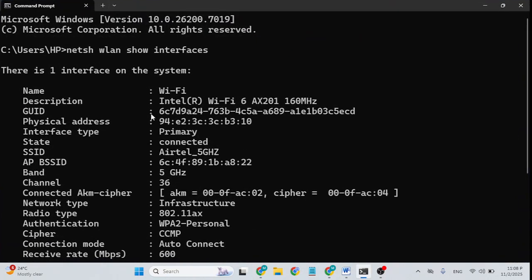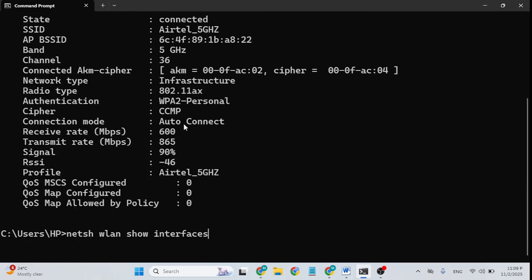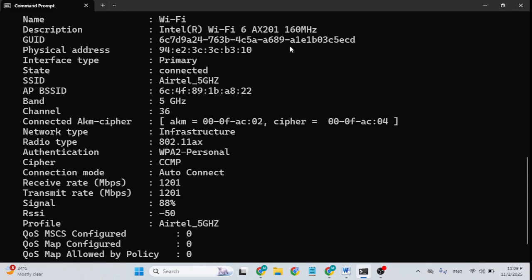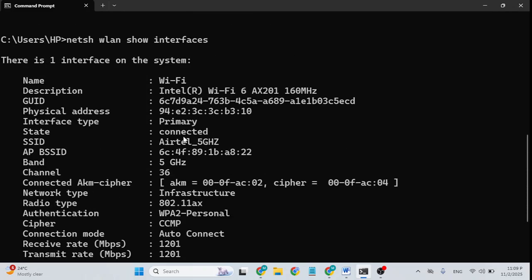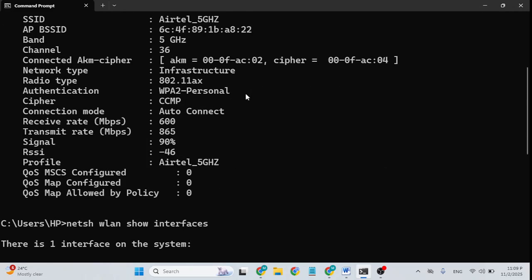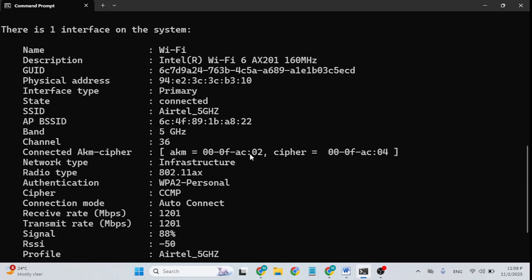In the command prompt also, let me execute this command: netsh WLAN show interfaces. Here you cannot find the driver version, so you cannot find any difference here in the command, because the Wi-Fi generation is the same, Wi-Fi 6 only.